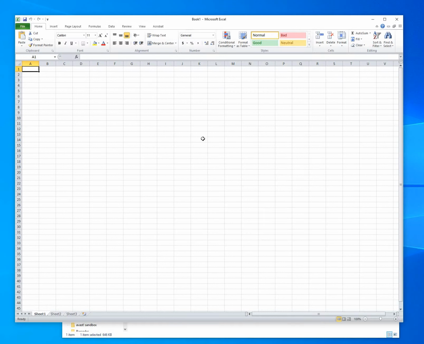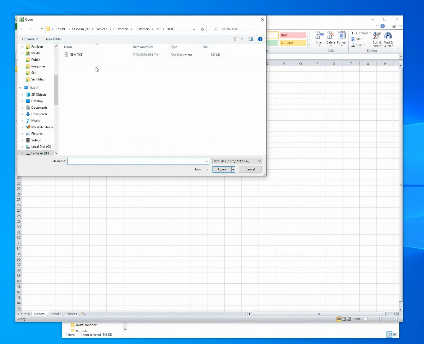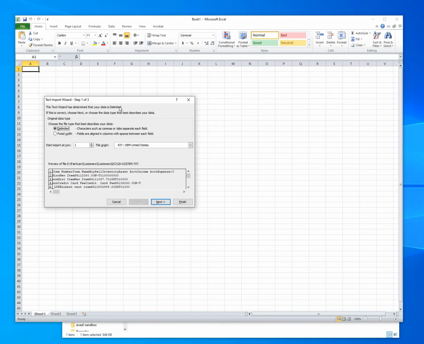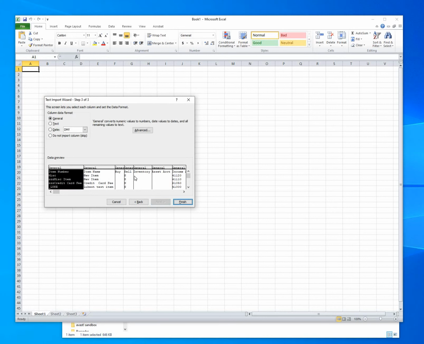So don't drag it into Excel, just open up a blank workbook, and then in Excel go to open, and then navigate to that folder with the file. So that's just one there that was put there a few minutes ago. When I open this, it's going to launch this wizard, and that's the key, that this wizard comes up. So the first step is fine, we just go next, and the second step is fine, we go next as well because it's tab delimited.